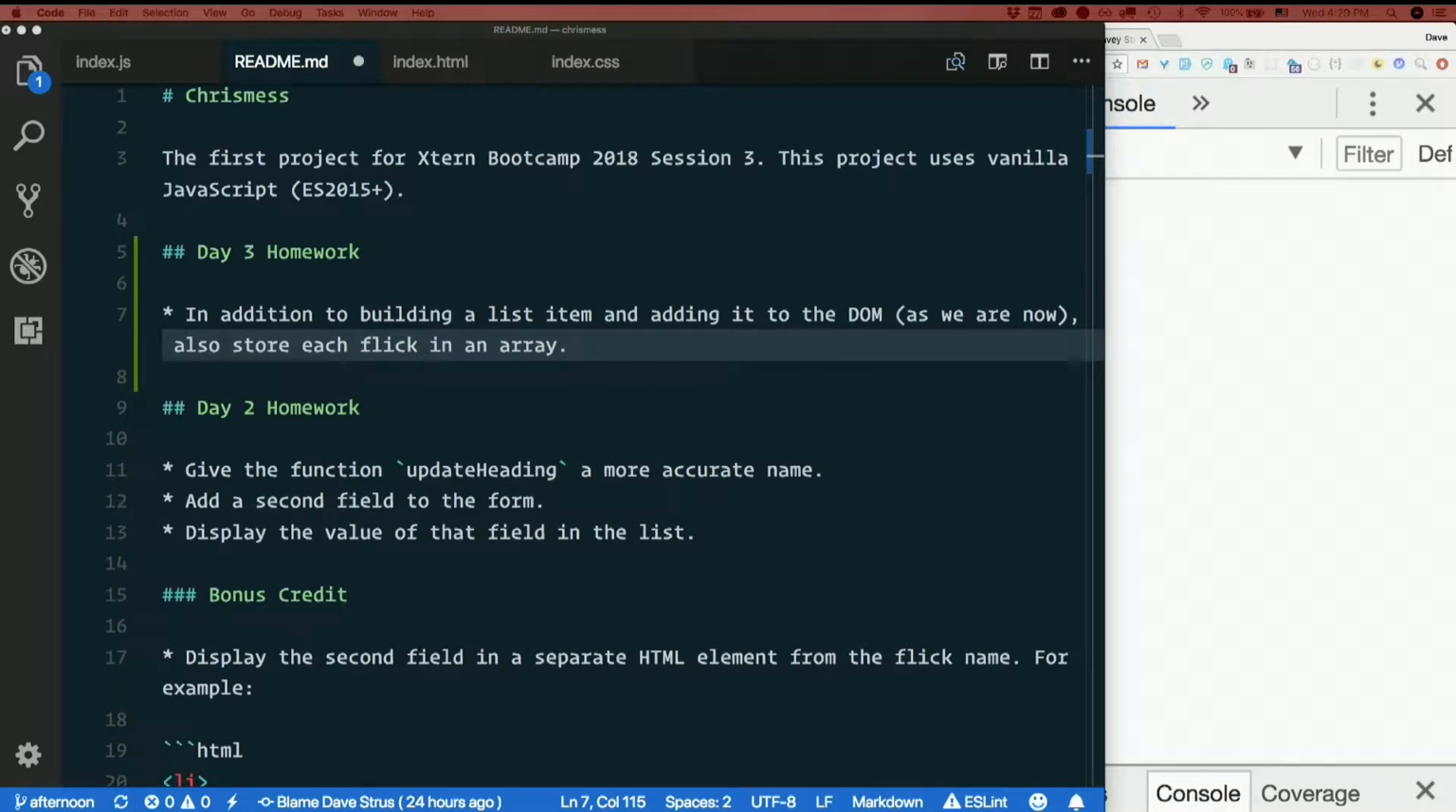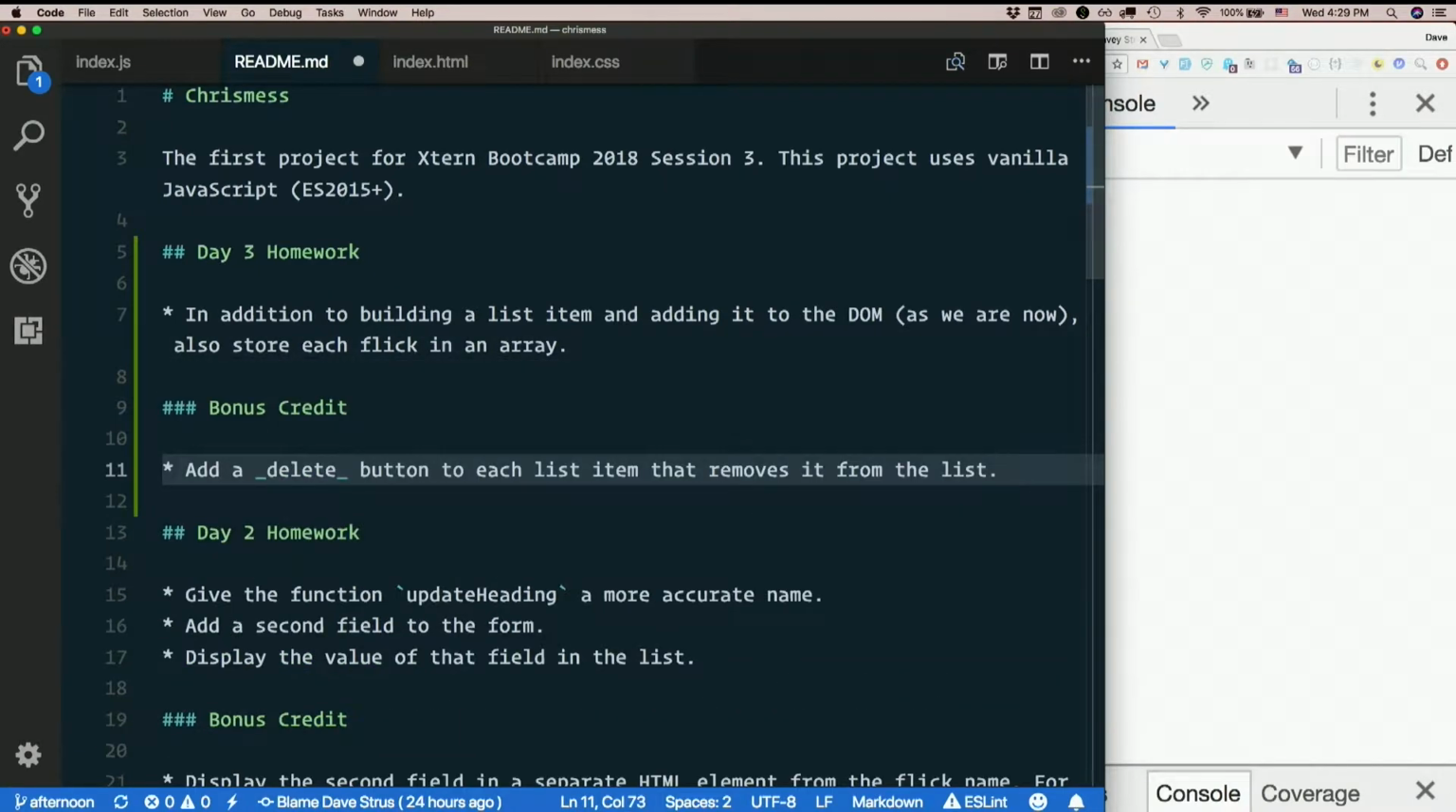But that's almost insultingly easy, right? That's not enough. I know. I'm just kidding. If you think it's hard, I'm not trying to insult you. Bonus credit: add a delete button to each list item that removes it from the list.